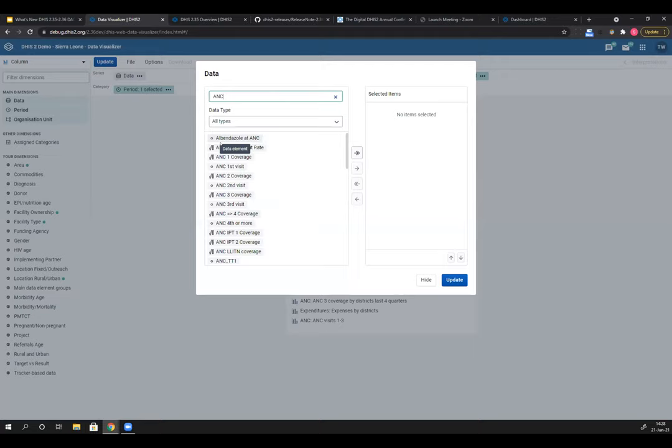So here we see a data element. Just below that, we see an indicator. If we scroll down a little bit, we start to see some event data items. And here we even see some program indicators. So now we're seeing all data items in the list based upon your search results. It practically means that users, when they're using DHIS2 analytics, don't have to know the difference between a program indicator, a data element, an event data item, or a standard indicator. They can just search by the name and it will show up based upon what they search.